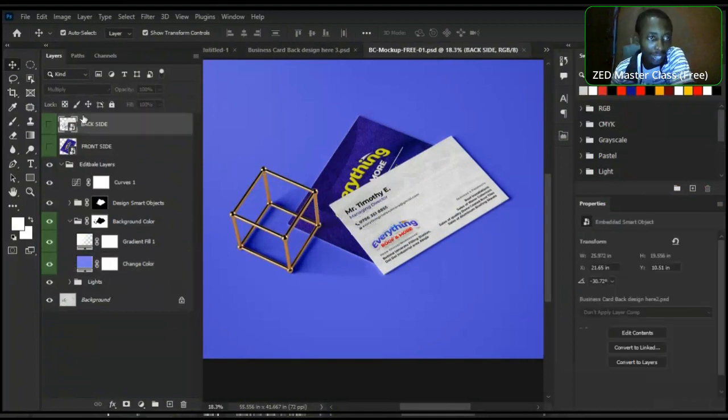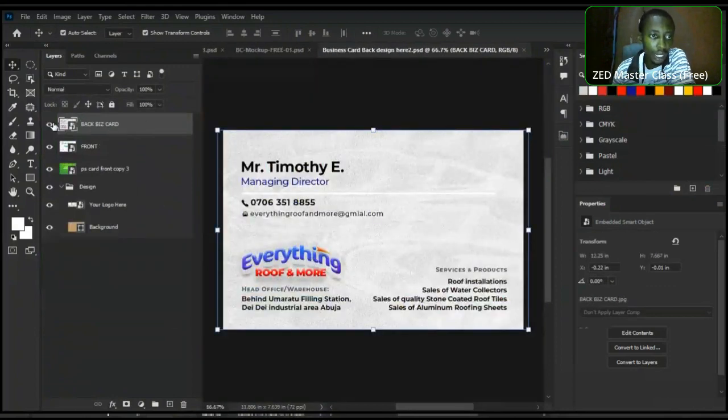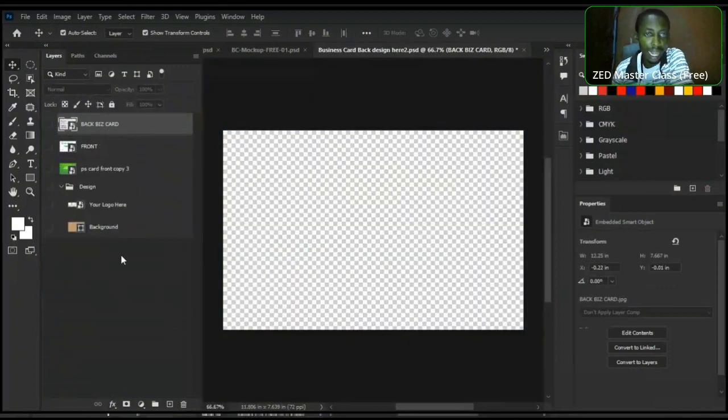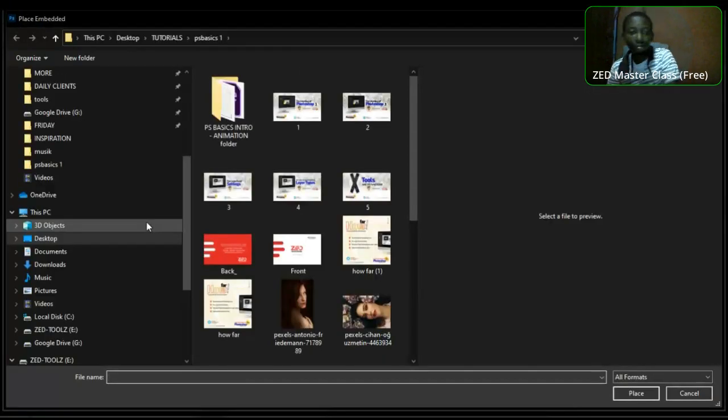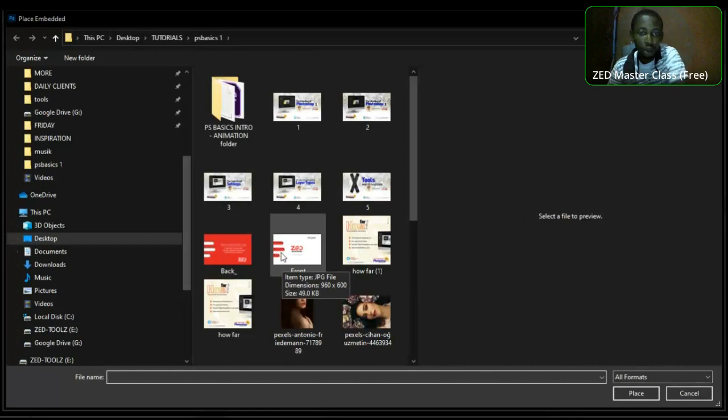In the back side, just the same way we have that. The back side, we just edit content. Sorry, not on the outside here. Edit content. And we have all this business card already. So I just turn this off and place embedded, Control Shift P. Oh, that's my own shortcut. It will not be on your Photoshop.